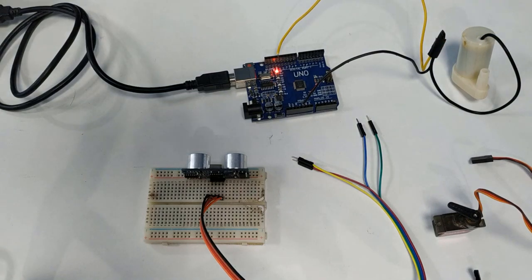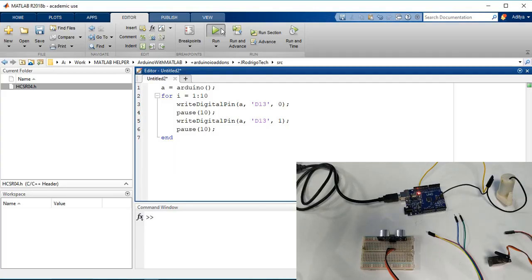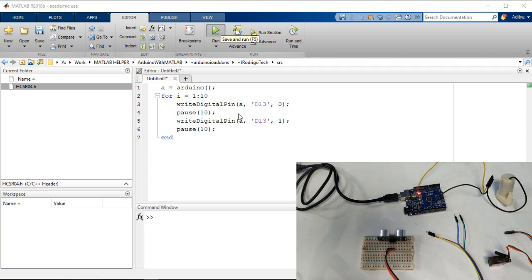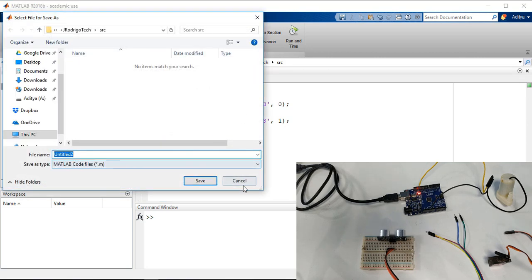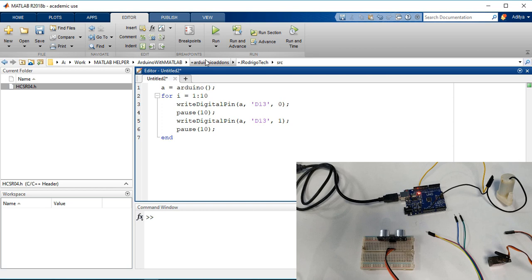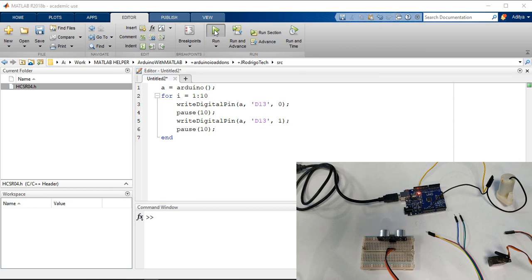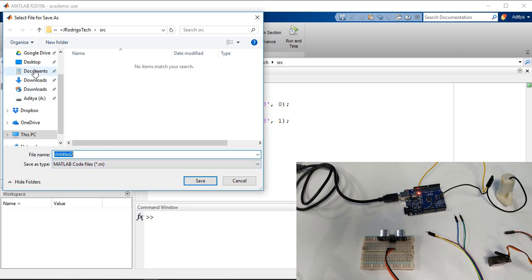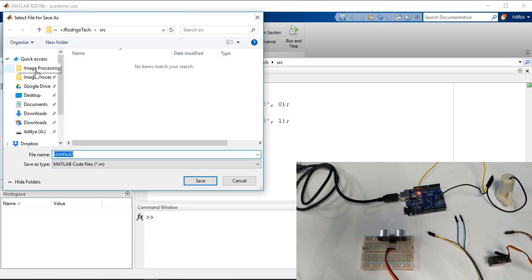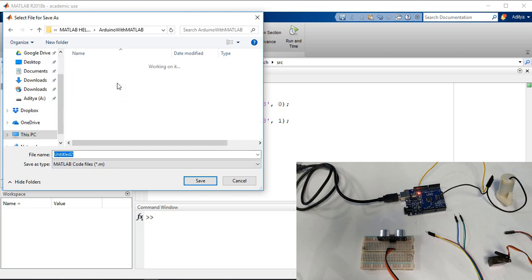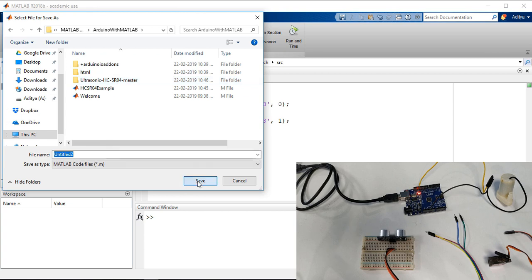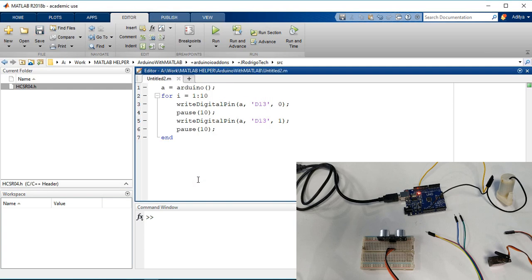Let me run the code. So this will loop for 10 cycles, wherein we need to save this code. So I'll save it in our MATLAB directory over here. I'm not naming it for now. Run the code.